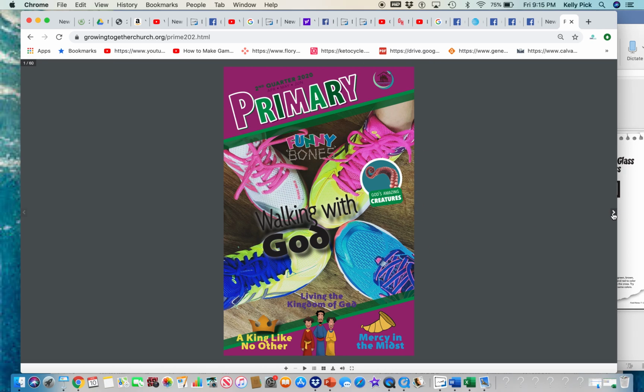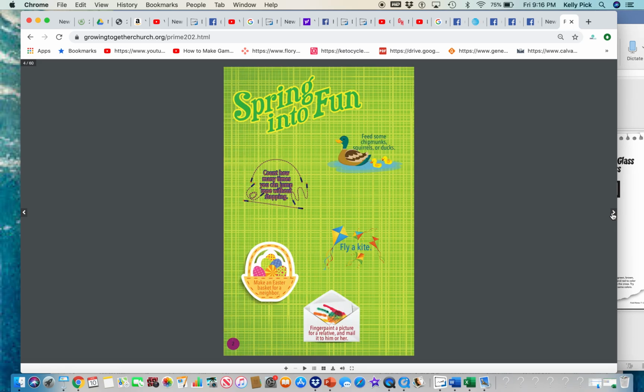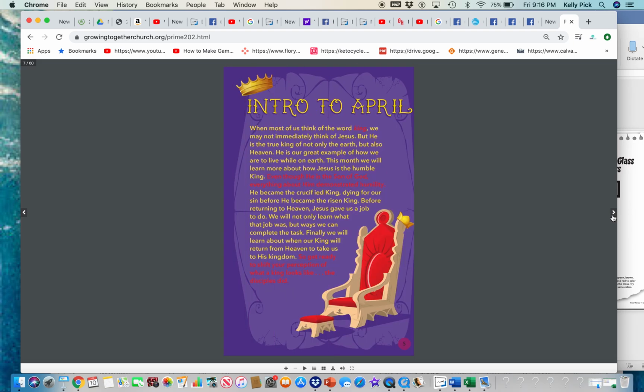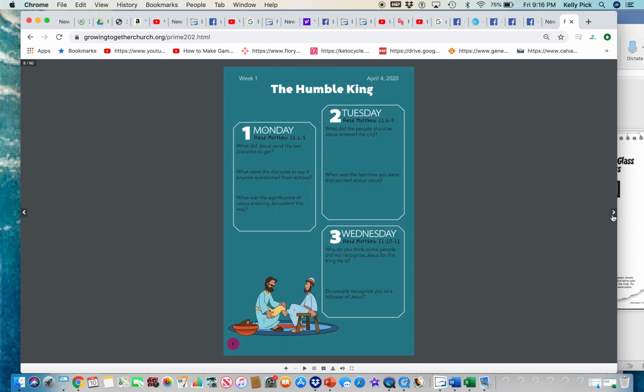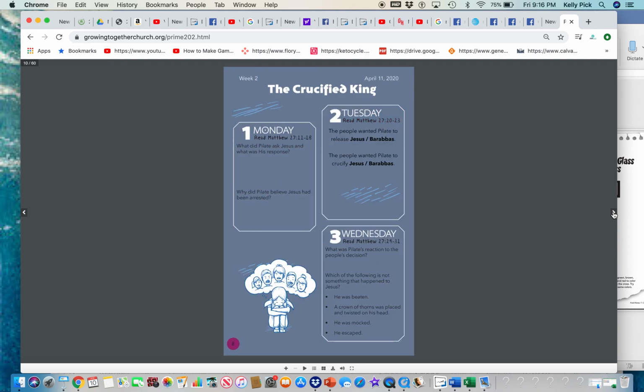This is your quarterly. Here's the first page. You just start scrolling through. Some fun activities in the beginning. And then here you'll see you start your weekly lesson assignments to do as a family. This was the Humble King, Monday, Tuesday, Wednesday, Thursday, Friday, and then the weekend.